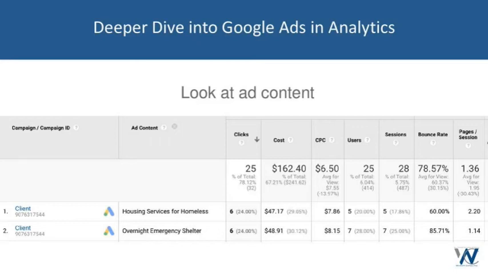Maybe I'm not taking it to the right landing page. Maybe I'm not meeting the expectation of the person who clicked on that for an overnight emergency shelter. But it sounds like I might be meeting the needs for the housing services for the homeless in general. So you can take a real deep dive into Google Ads through analytics and get down to the keyword, ad level, and site level. If you've got click to call ads, the phone number, those types of things. There's a lot that you can dive into.